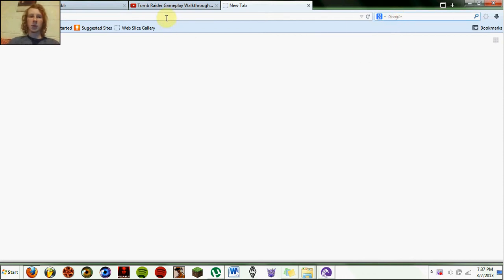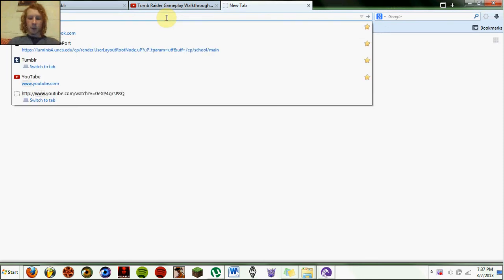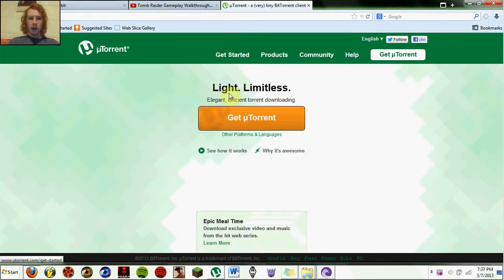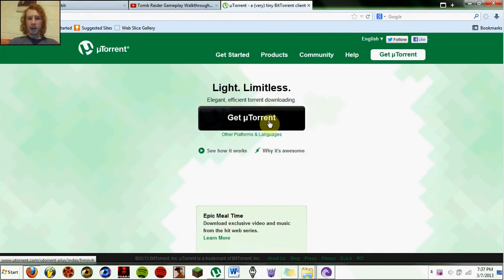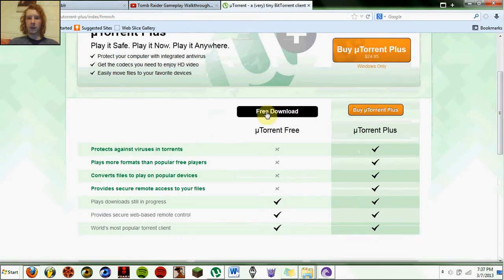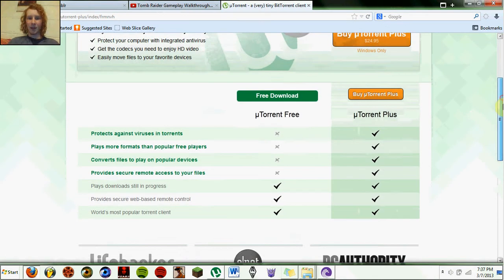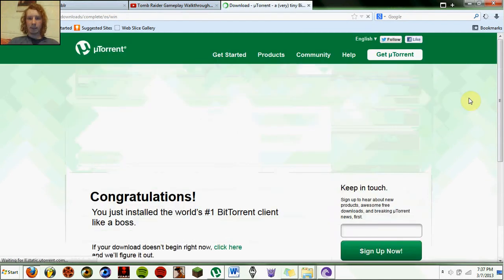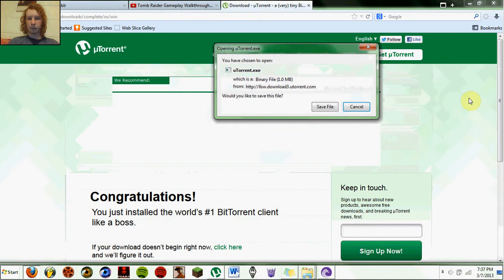So just go to www.utorrent.com, and right here there's a button that says Get uTorrent. Click on this and you go to the free download. You don't really need that. So you click on that and it will download this.